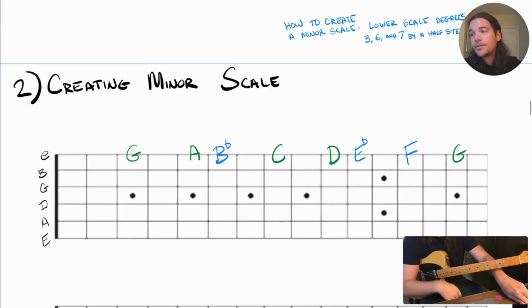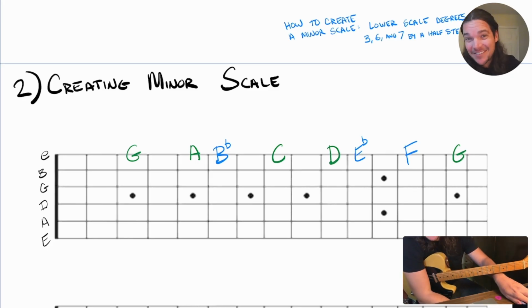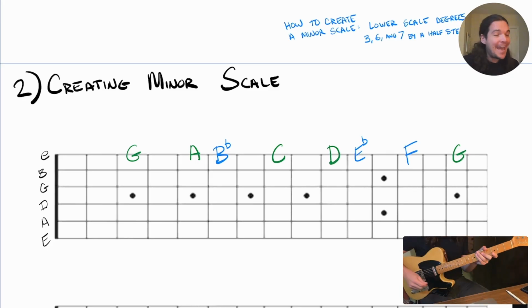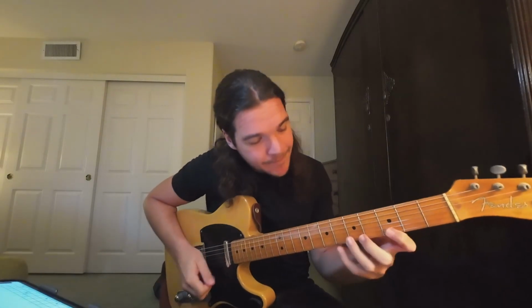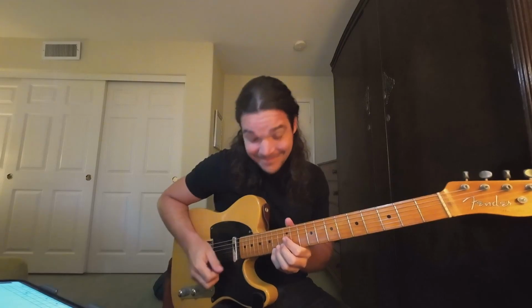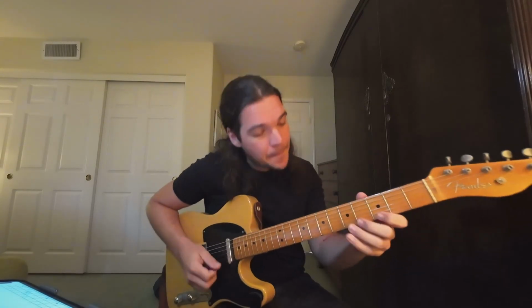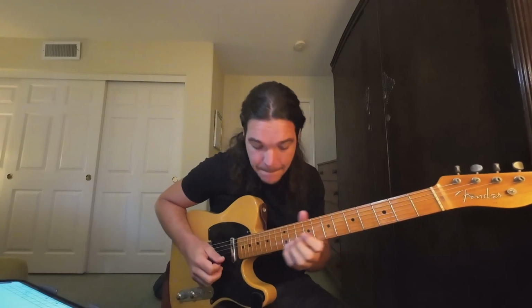So now, with our 3rd scale degree, our 6th scale degree, and our 7th scale degree lowered by a half step, we have on our hands a G minor scale. It already sounds so somber, opposed to our G major scale, which sounded like this, which definitely has that major quality to it, right? Minor, major.